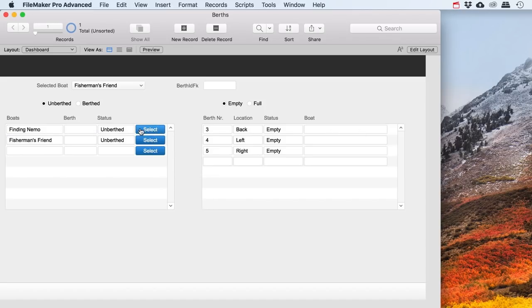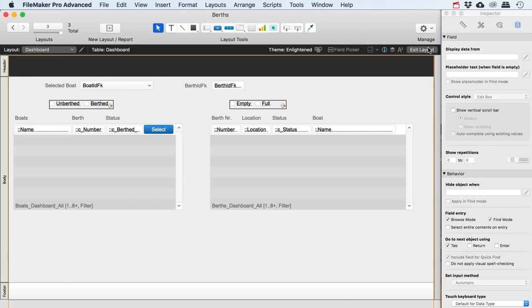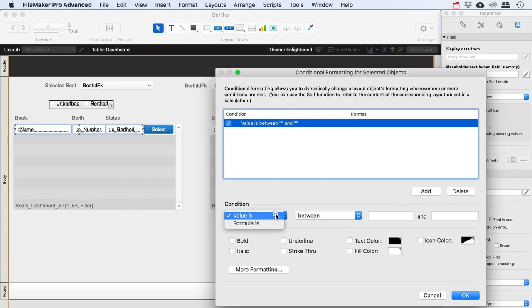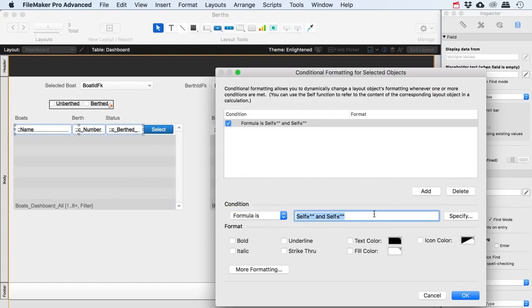Oh, there's one more thing. This is kind of cool, but it's not so easy to see in my list here which boat I have selected. So there's a good trick for that. Let's edit the layout and select all of these fields. Let's go to conditional formatting and add a formula here.